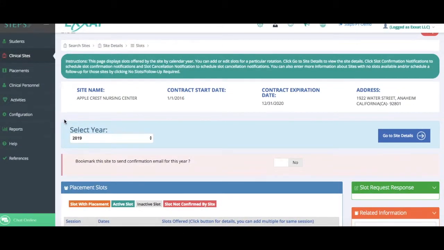And then you'll notice we have this blue row here that allows you to select the year. So this drop down will always default to the current calendar year that we are in. But a lot of times you're placing in advance. So it is possible that you may need to click this and find the appropriate year, whichever applies. So just keep that in mind. Otherwise, if you're looking for 2019 or the current year, you're good to go.